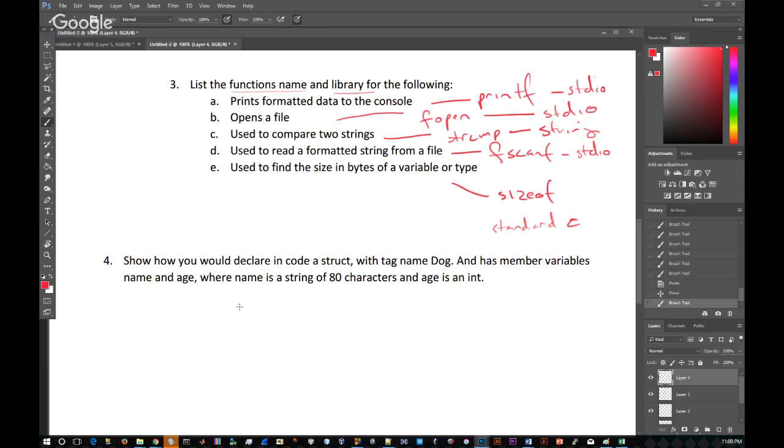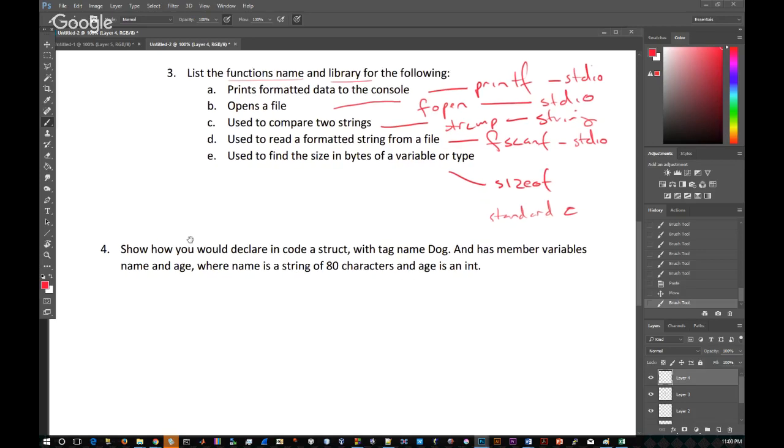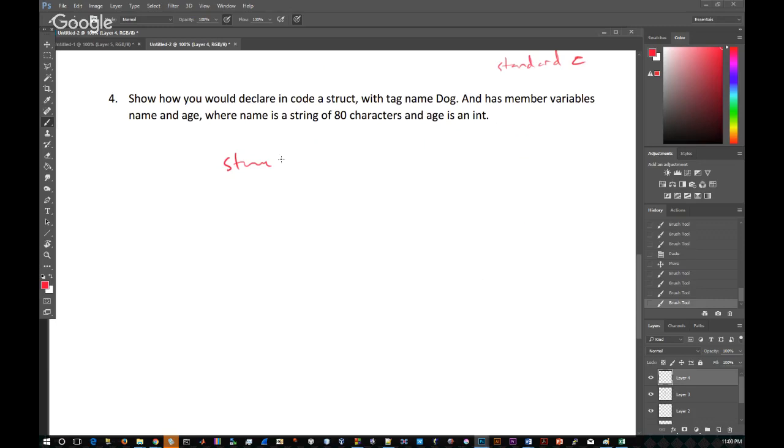Okay, so we got some solutions, and they're close, but they're a little bit wrong. So we have struct dog. We have either order. It doesn't really make a difference. Name 80 and int age. Now, when declaring a struct, we also need a semicolon at the end. And all of you forgot that. Dun, dun, dun. All right, so don't forget that. You do need a semicolon at the end, and someone picked that up right at the end. Good work.